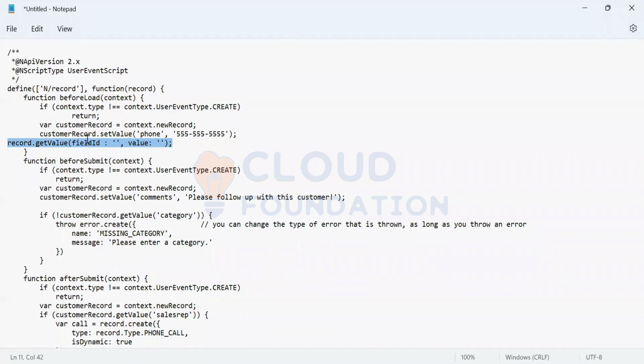So instead of putting these in this format, we can directly pass the field ID and value here, or if you really want to follow the process, we can have fieldId as the field ID, and then value is the value.